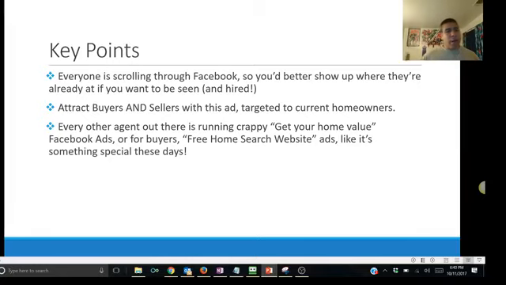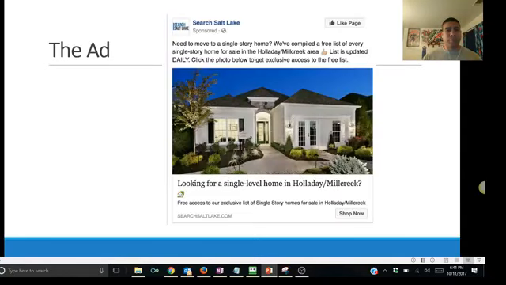Let's continue to listen to our market and explore different ideas to stay fresh in the eyes of our market. All right, so the ad, as you can see here, I took a screenshot of the ad that this realtor was running. Obviously, it's this page right here, Search Salt Lake. This is what the ad is going to look like. If you've never run one before, you're going to see that it says "Sponsored." That's a key indicator, going through your timeline, that this is an ad. We'll break this down a little more, I just wanted to show you the ad.